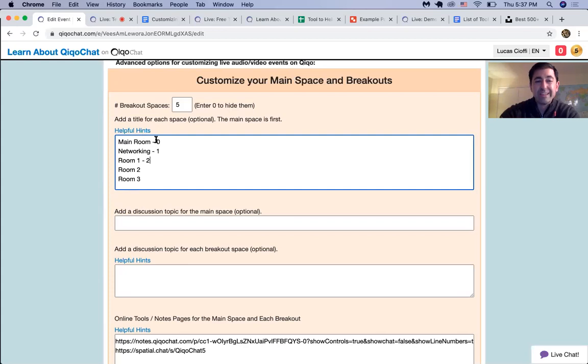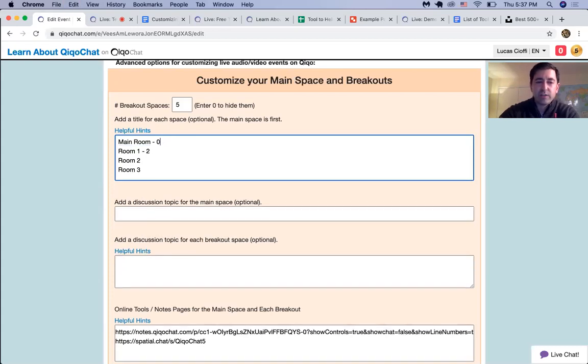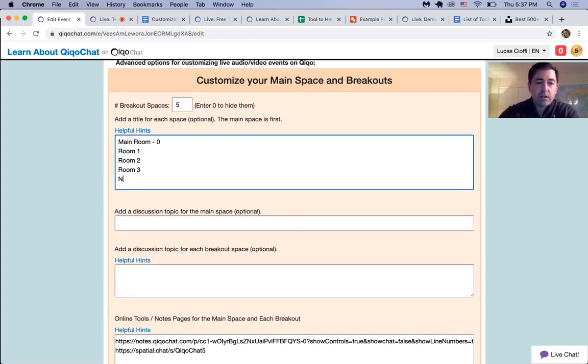The top row is always 0. Next one is 1, because more commonly, you just have breakout rooms starting here. I think that what I said there was pretty confusing, so I'm going to do it a different way. I'm going to put the networking room here. This is room 0. This is room 1, room 2, room 3. Okay, that makes sense. Room 1 is actually room 1 in Qiqo. And then that means this is room 4.